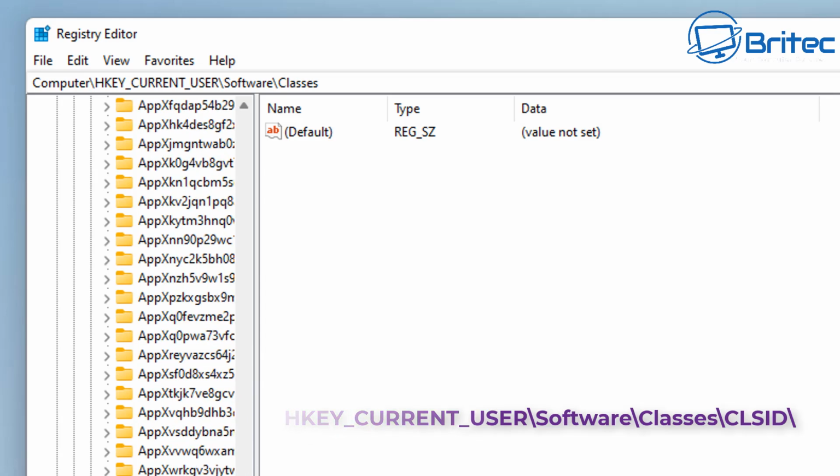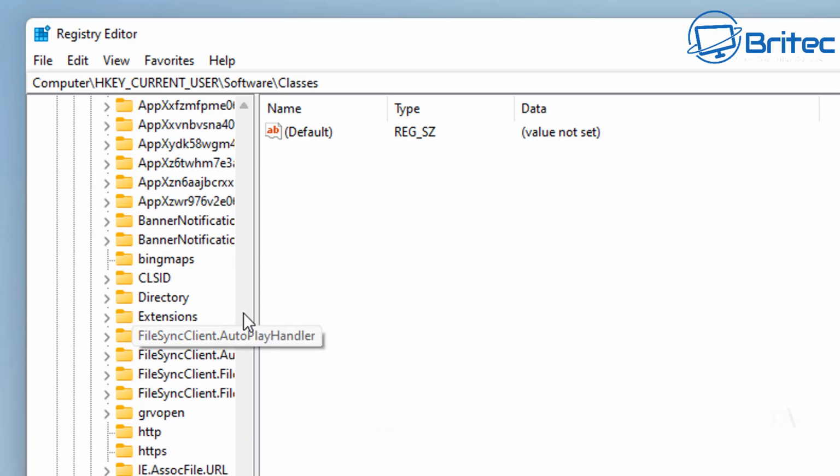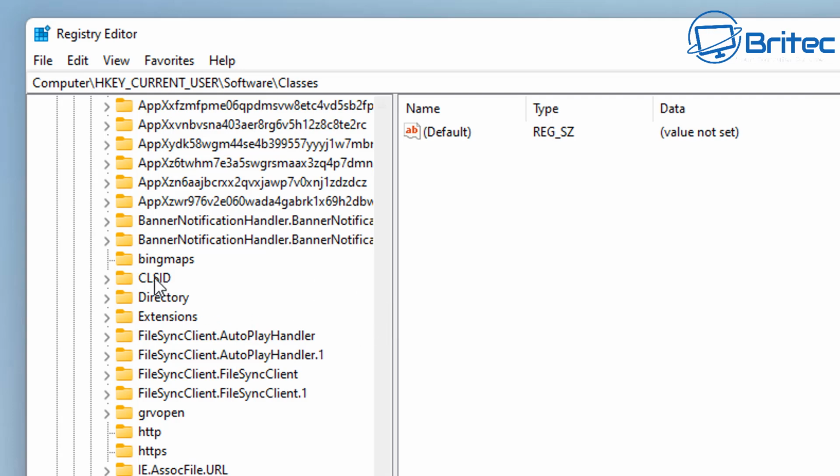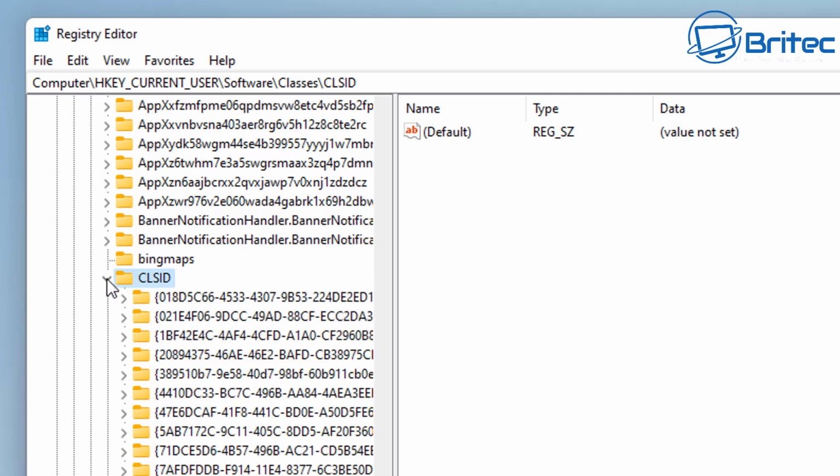Now it's always best to back up your registry before making registry changes. So I'd always advise you to do that by going to File and then Export. And you can export the whole of your registry when you click on Computer in the registry.